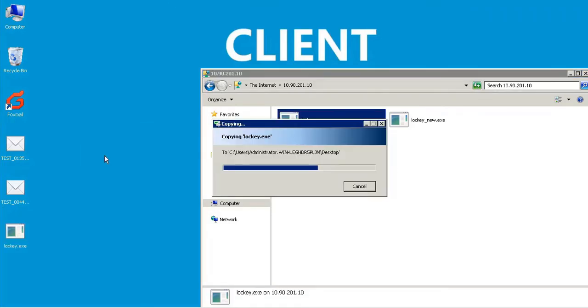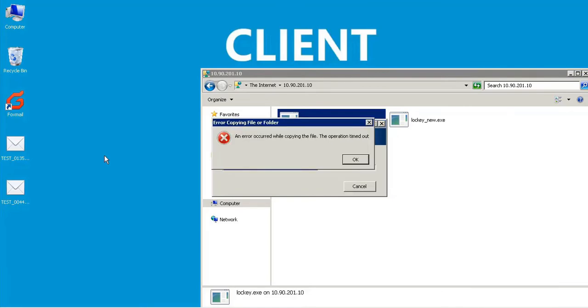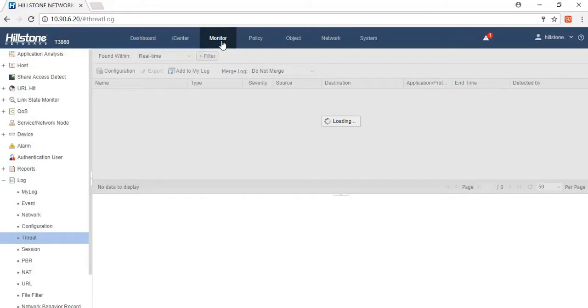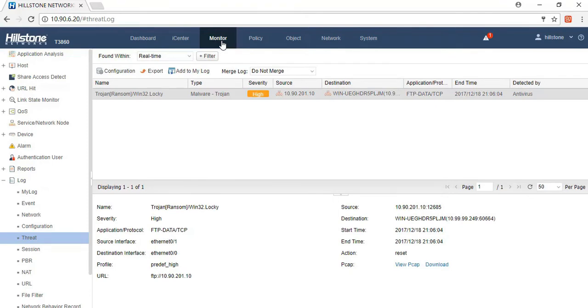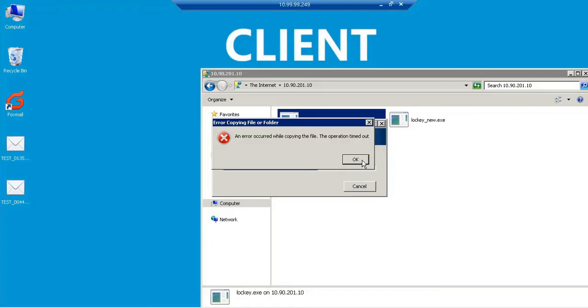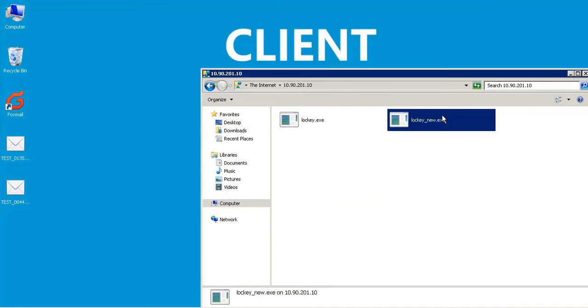This is the old Locky ransomware. We can see the transfer is blocked. Now on the firewall, we go to Monitor. We see that a log has been generated by the antivirus module. The Locky ransomware has been detected and blocked.